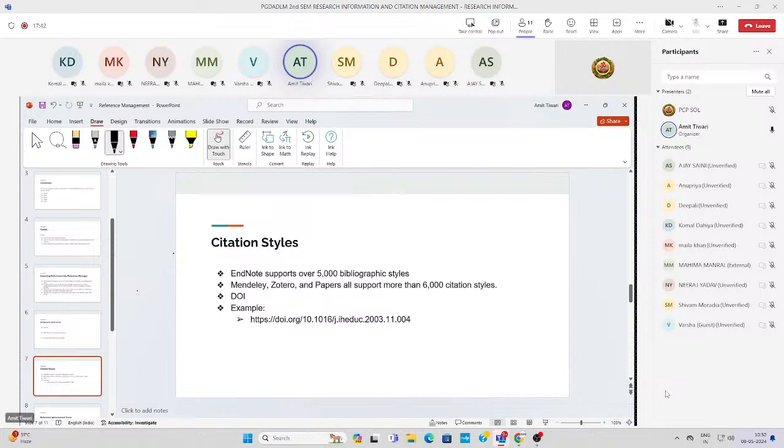Like EndNote, it supports more than 5,000 bibliographic styles. Mendeley, Zotero, and Papers all support more than 6,000 citation styles. All of them support DOI or other unique identifiers like PubMed IDs. This is the example of a DOI which is given. So using the DOI, you can import the citations easily, or using the PubMed ID also. Many times you can easily import the citation data.